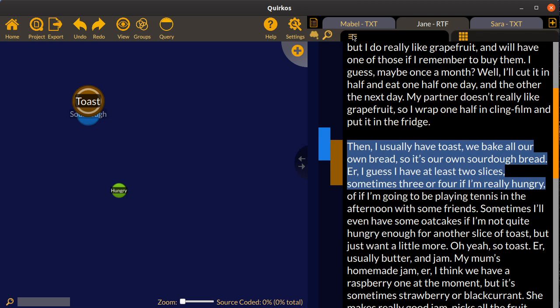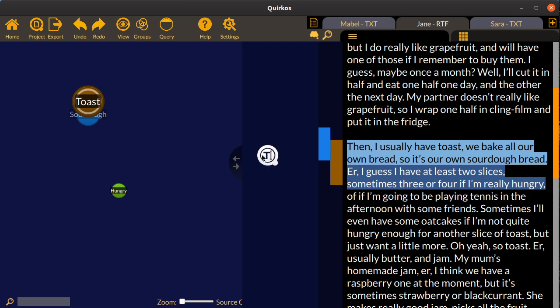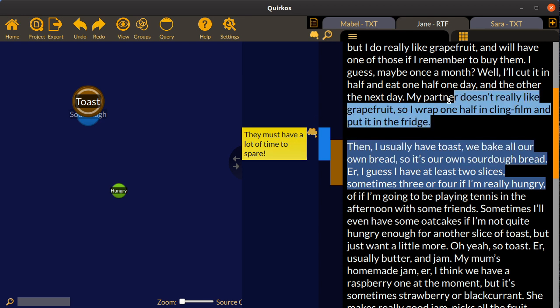So for example, maybe we'll make a comment about them baking their own sourdough bread. We would click and drag a piece of text onto the memo column, which is toggled by this button here. And then we can write something like, they must have a lot of time to spare. So these can be notes about the coding, our own reflexive comments on the coding process, or things we want to come back to, talk about with others, and share in that way.